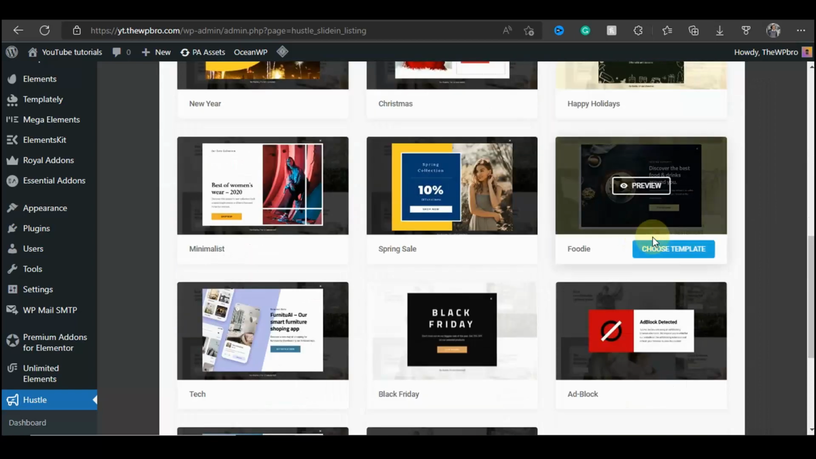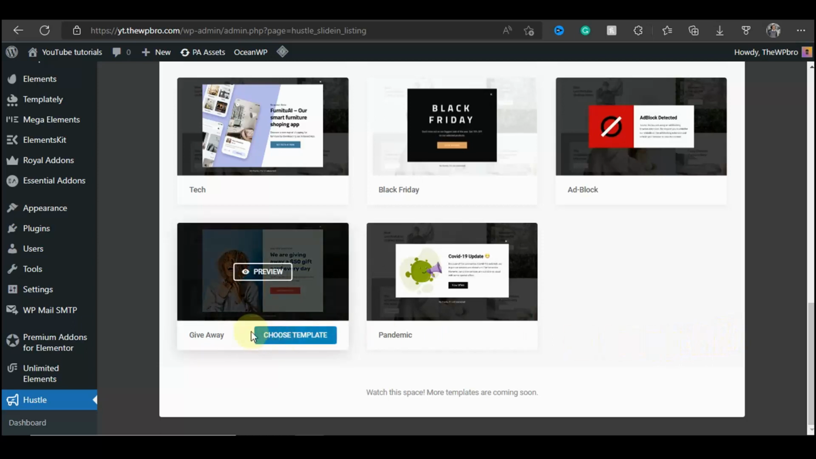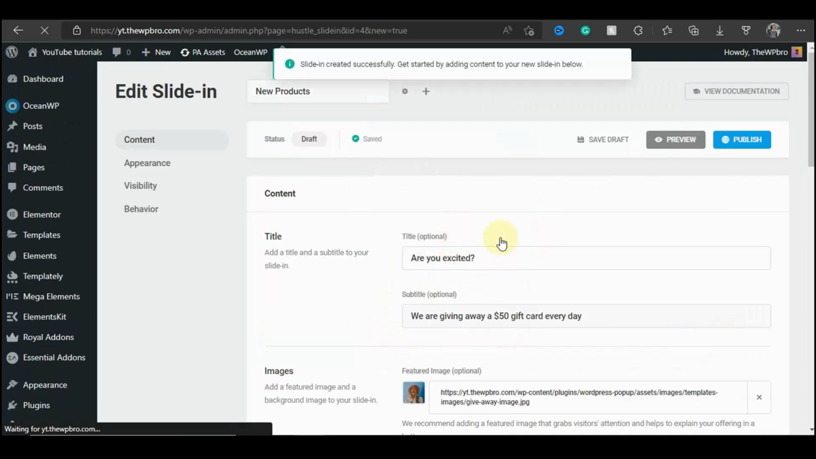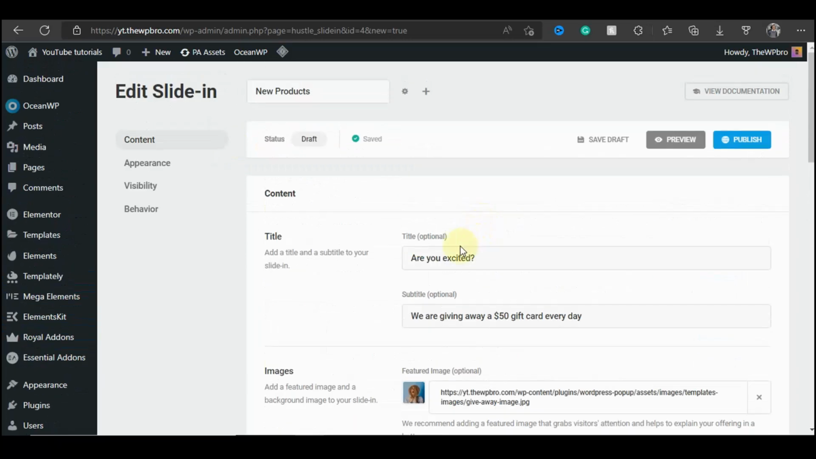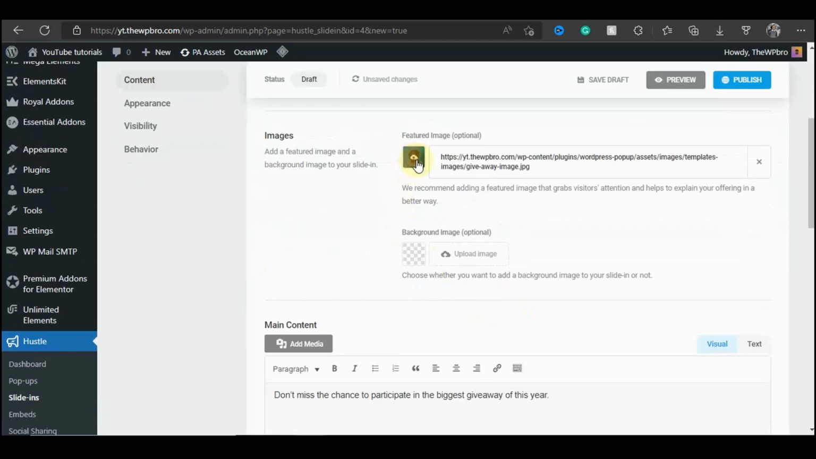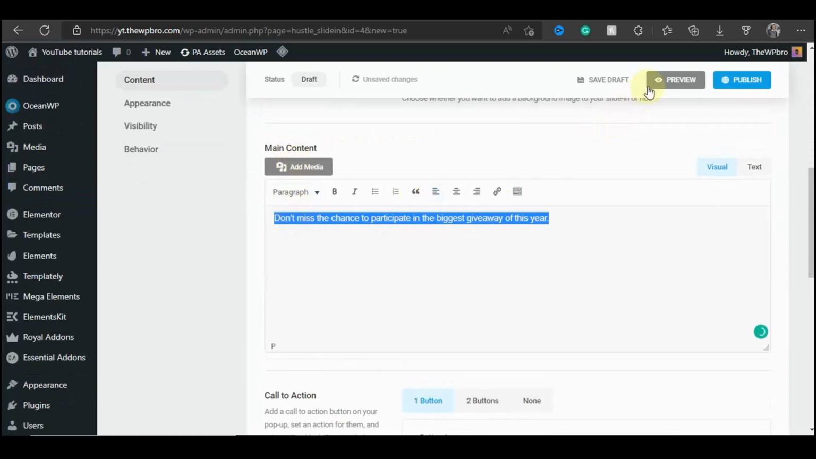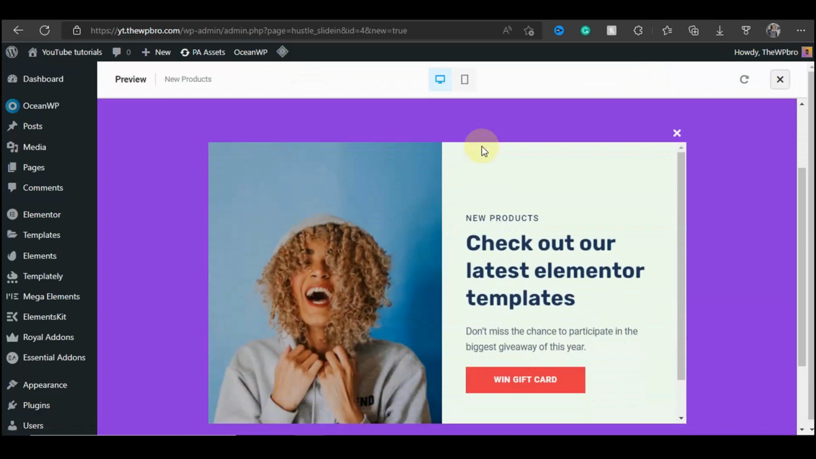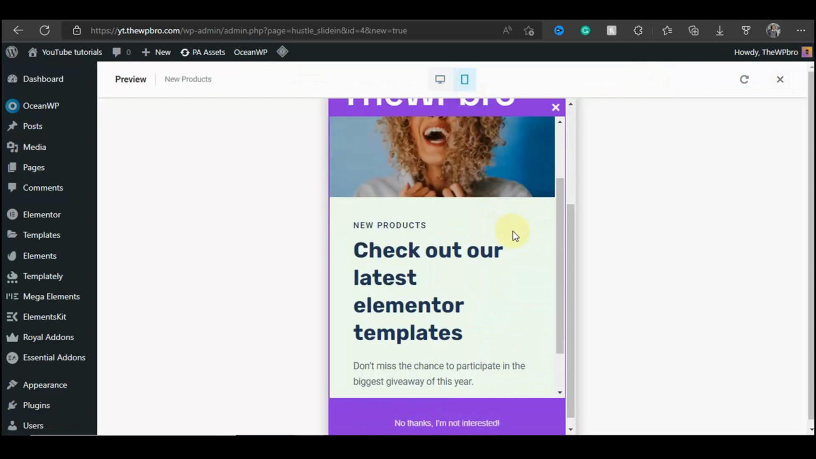All right, so right now we're going to find the templates to use. I think I'm just going to go with this template. I'm going to click on choose templates. We can just edit these templates easily. Every other thing that we need to talk about has been mentioned in the previous part of the tutorial. So I'm just going to change this title real quick to, and here you can change the featured image, and you can also change this main content. So let's first preview this. All right, so we can see how it looks on desktop and also how it looks on mobile.